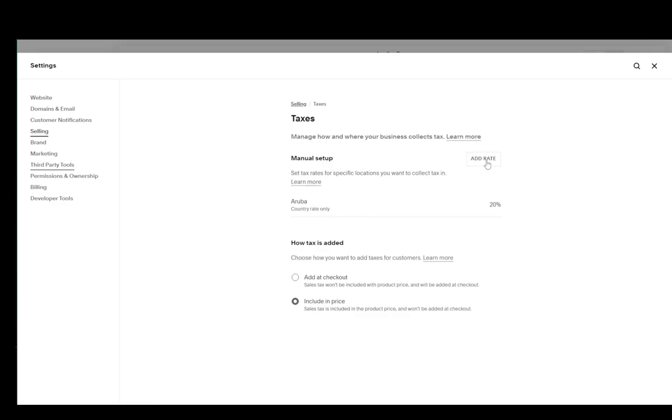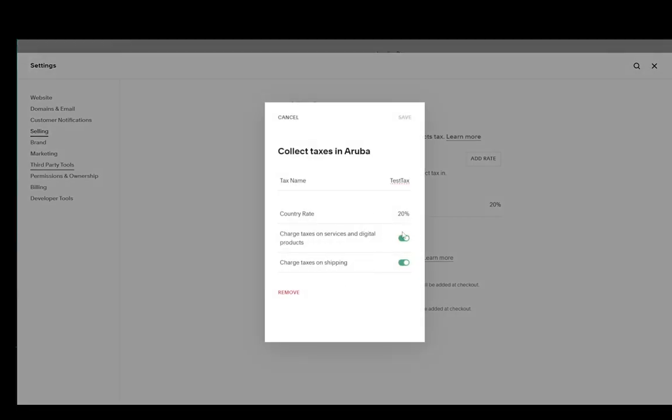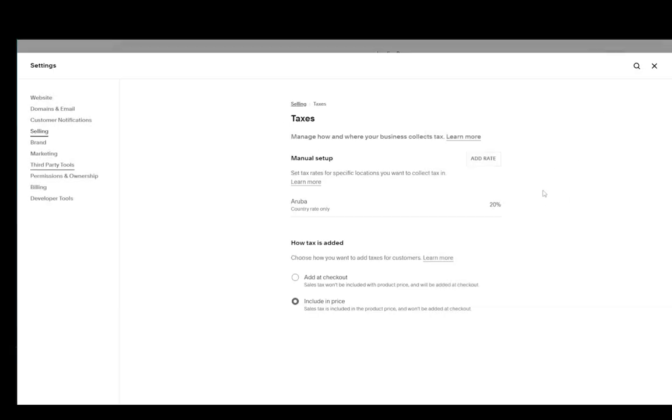You can set up an additional rate by clicking add rate over here. You can click on this rule to edit it again, just to charge tax on services and digital products. You can change this. You can change the country rate. You can change the name. You can do whatever you want. I won't change anything, but that is pretty much it.